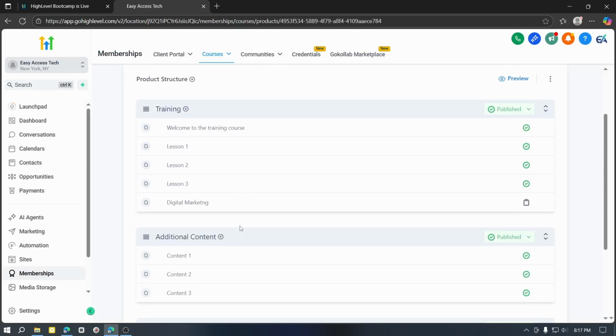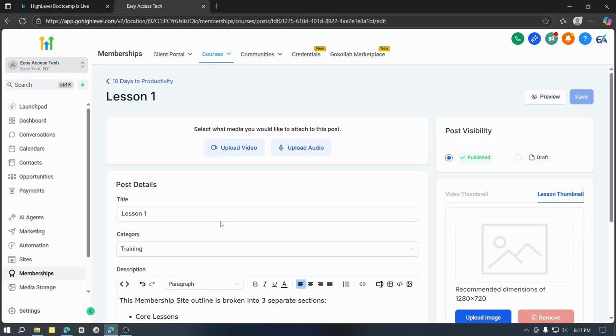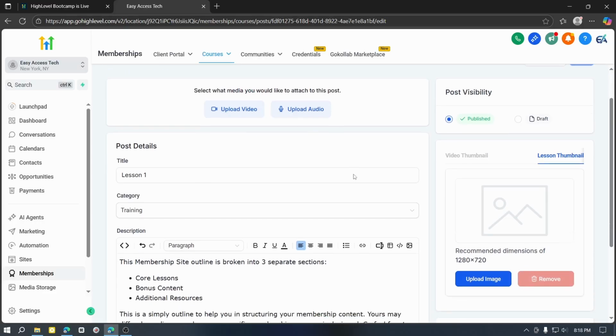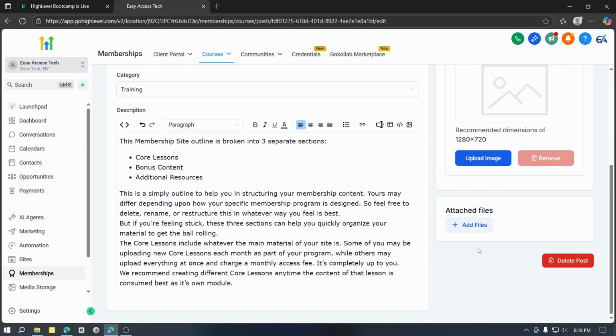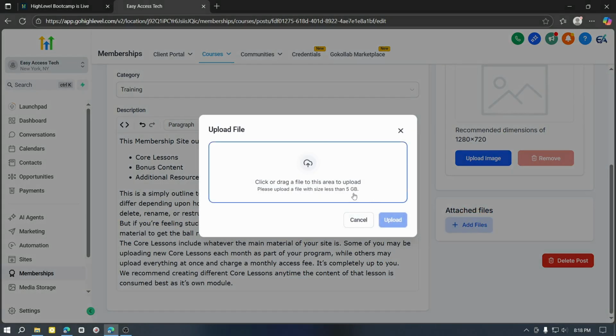So the next step is uploading your files, the PDF or the videos. Let's say I want to upload in this lesson, so I'm opening this. This is the place where you can upload the video for your tutorial or the course video. But if you want to upload the PDF, you have to scroll down and you can see there is an option for Add Files. If you click on here, it will open this pop-up.